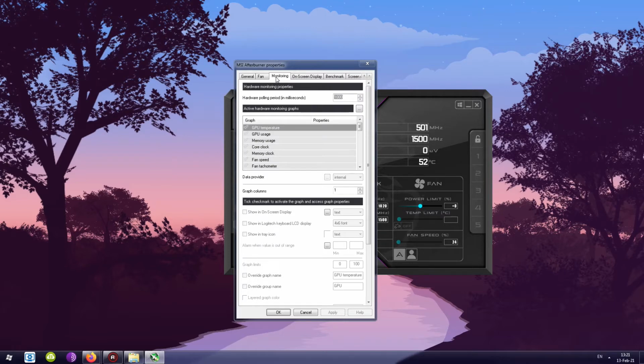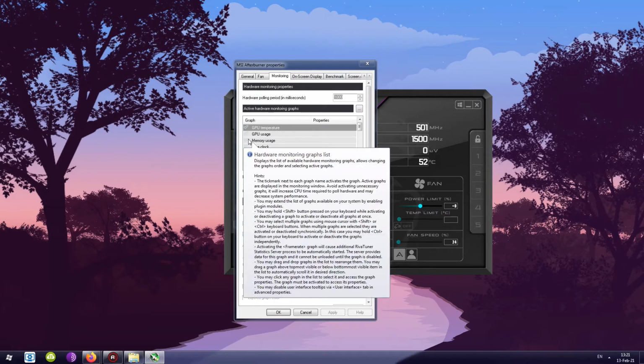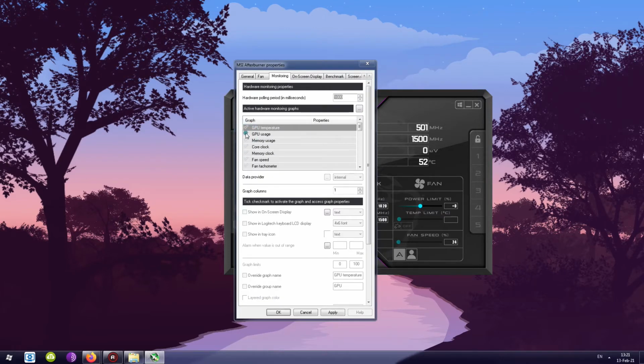Now, next thing you can do is go to monitoring, and here's where you can actually turn on what you want to show during the on-screen display. When there is the display, you want to showcase the frame rate, and you see it says in OSD. Also frame minimum, average, maximum, and stuff like that.